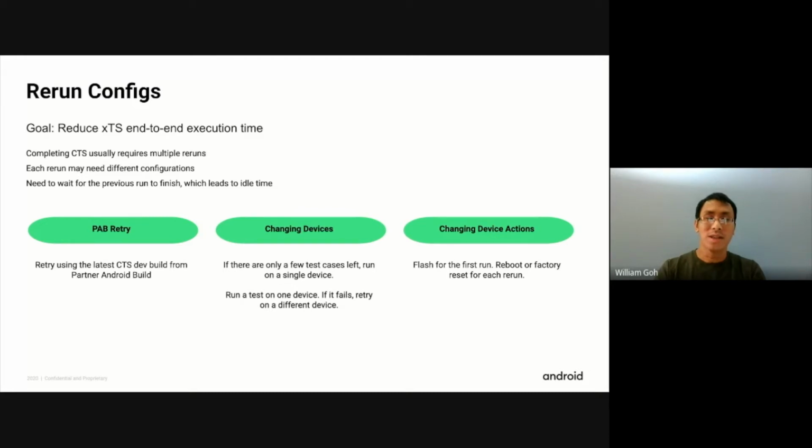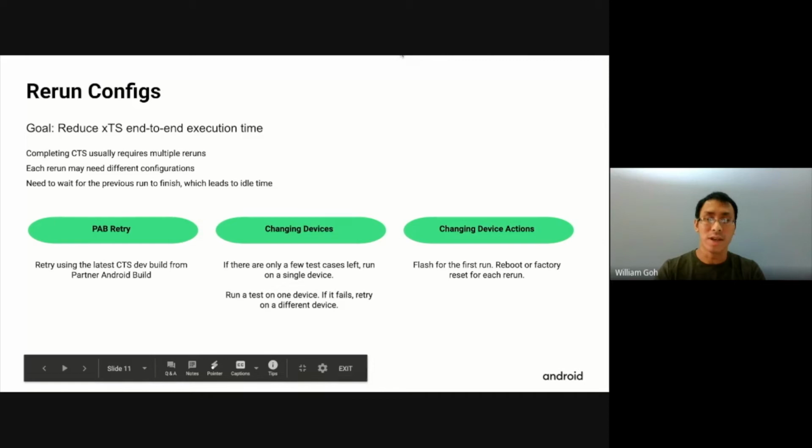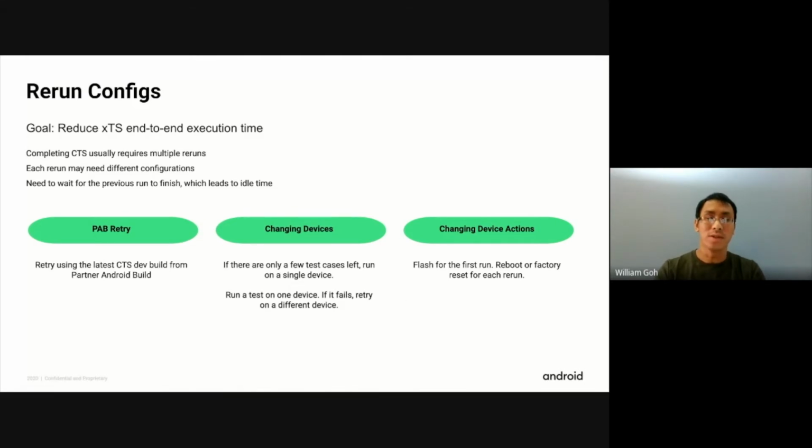With the current ATS user interface, users must wait for the first run to complete before they can schedule a rerun with a different configuration. This workflow results in some idle time in between when the first run completes and the next retry is scheduled.